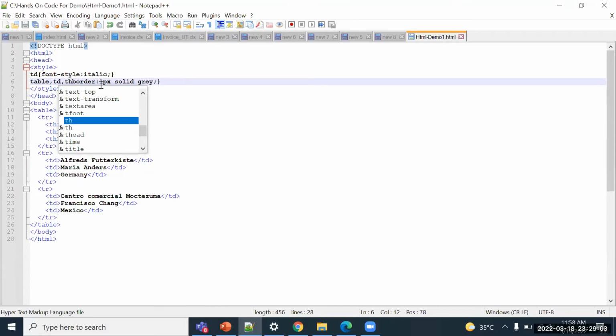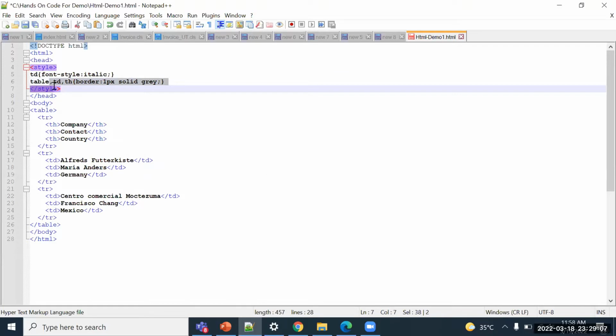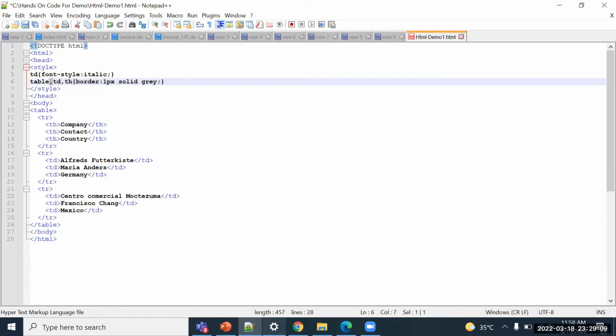So if it is for multiple elements, you can note that I am including a comma here. Okay, so we have got a place. If I refresh, that's how it defines the styling. Okay, so we'll get into detail.